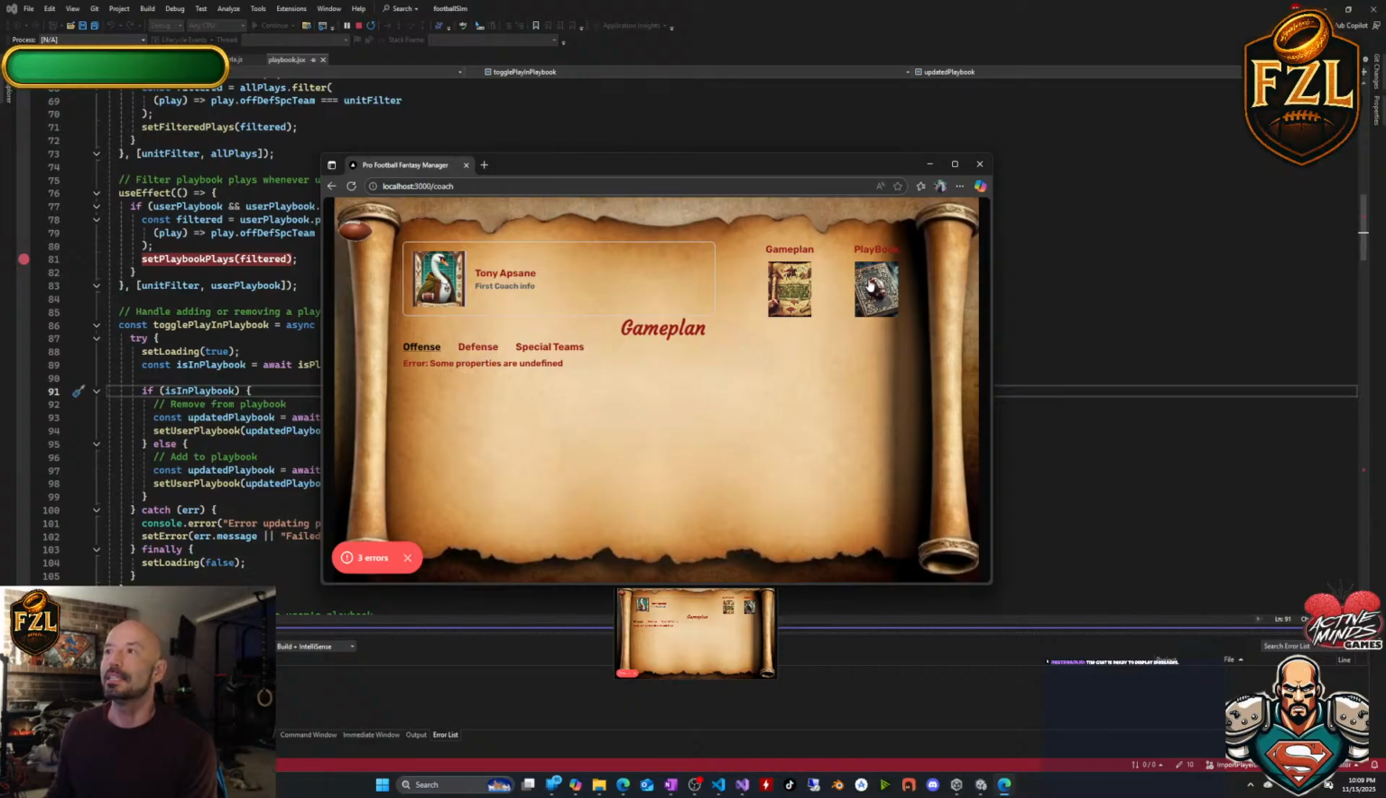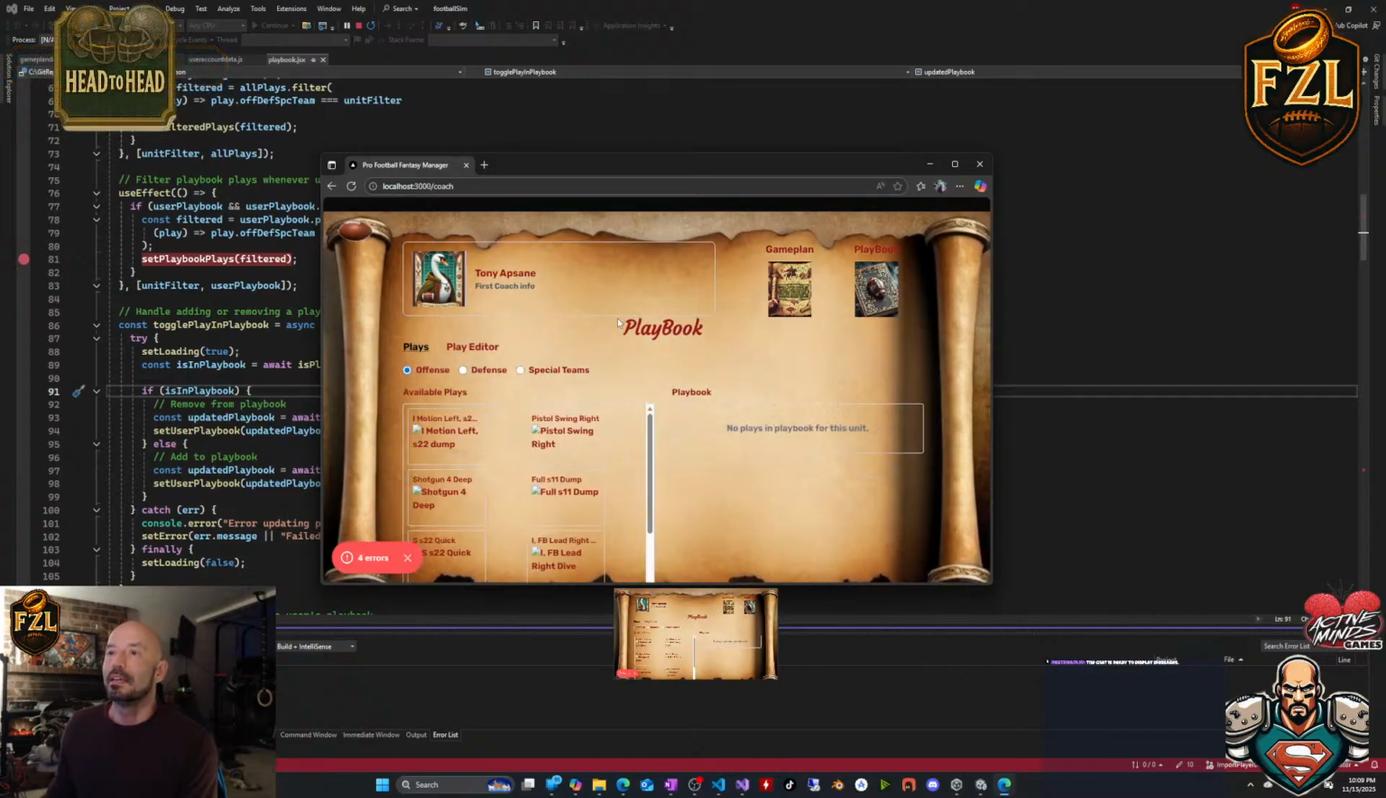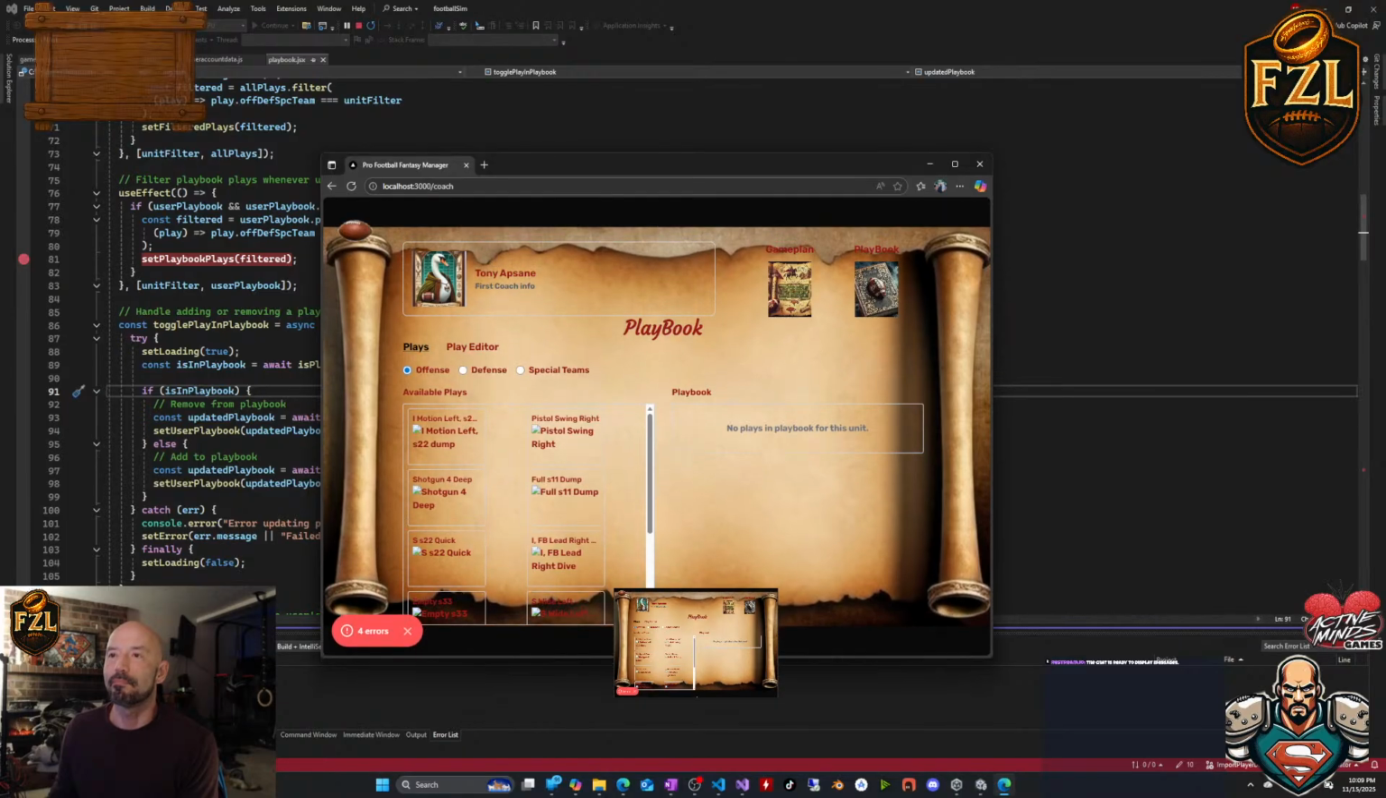But what I do need is to go into my playbook here. Again, this is not fully functional either. I can't actually drag plays over here, but images and all this kind of works the same in my Unity app.